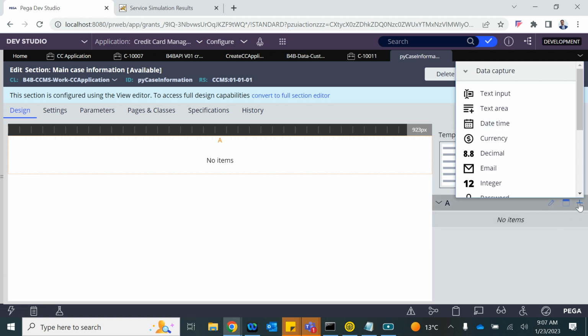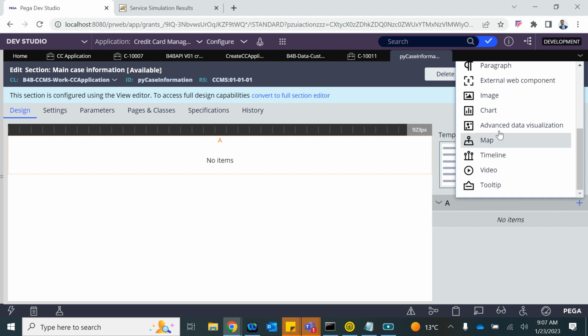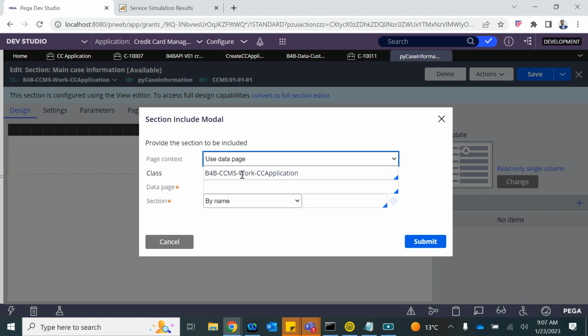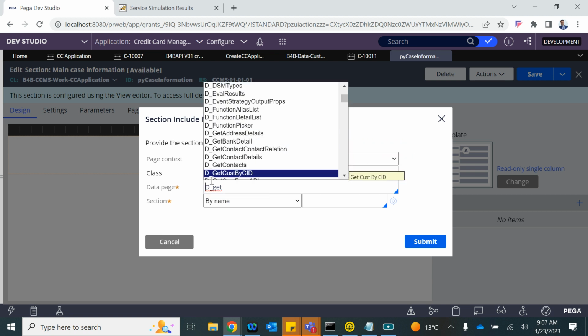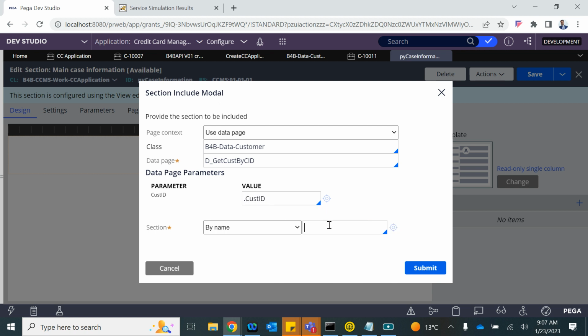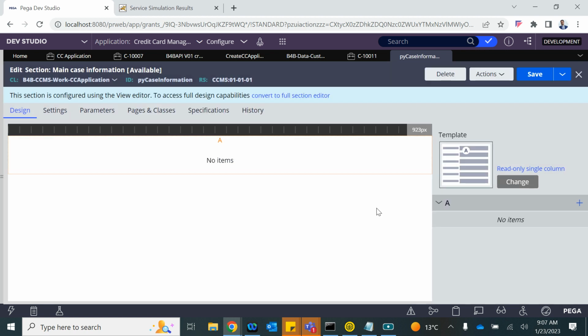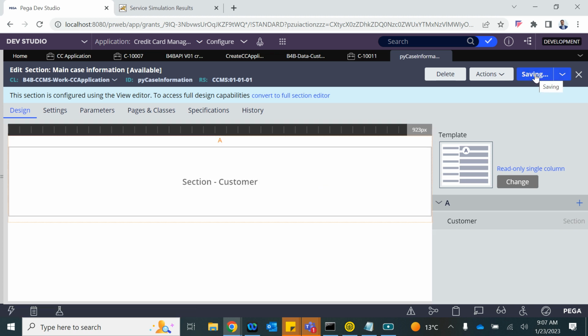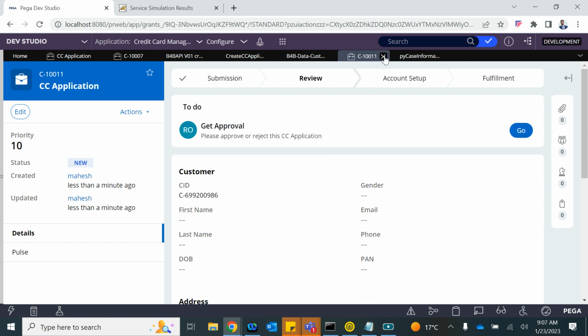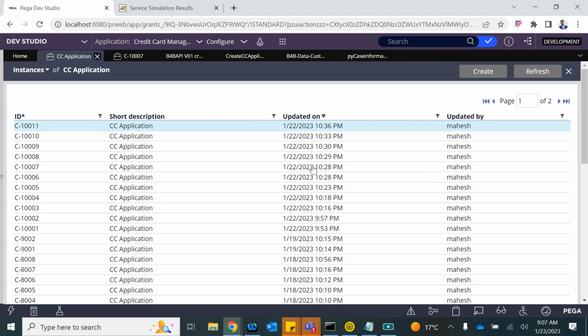So I'm going to embed another section. The customer only, that's what we need. So embed section, but using a data page, and the data page is going to be d_get_customer by CID dot cust ID, and this is the customer. So we are going to use the read only. Okay, this should be okay now. Because the problem is a savable data page, once loaded, remains until you clear it, and sometimes it doesn't get cleared that easily.